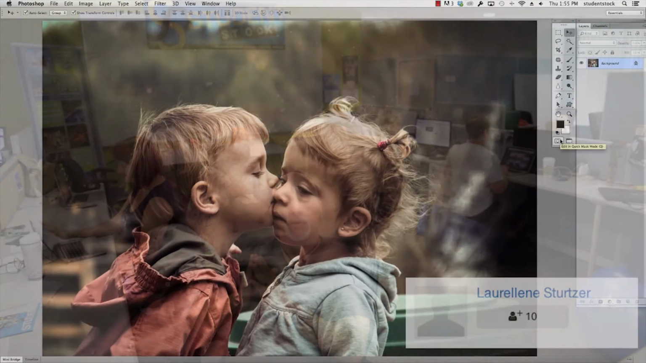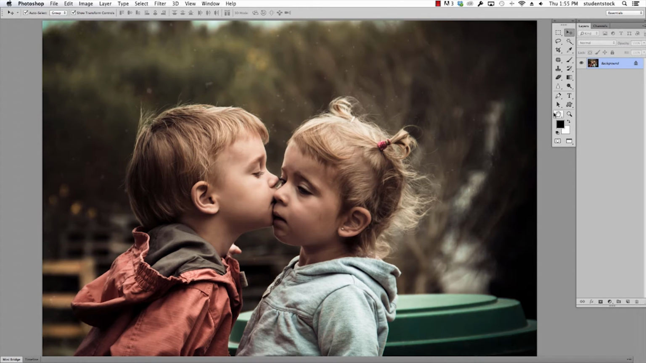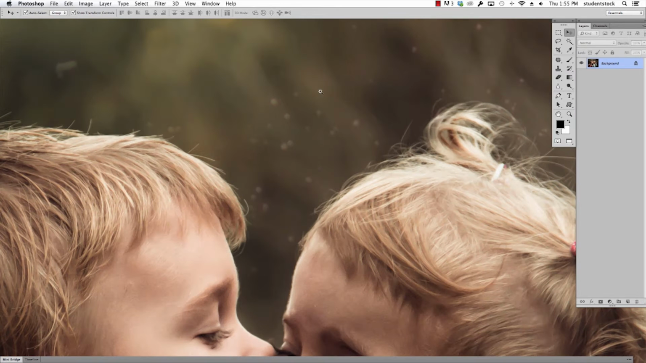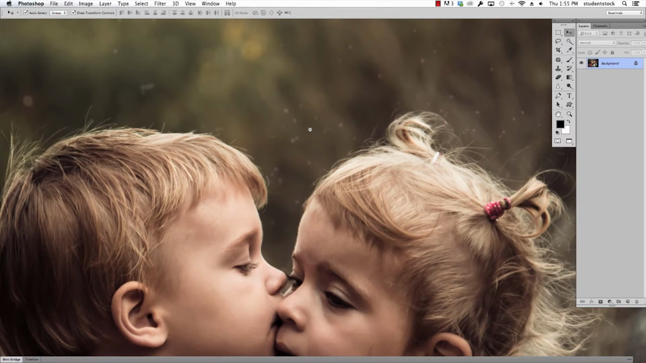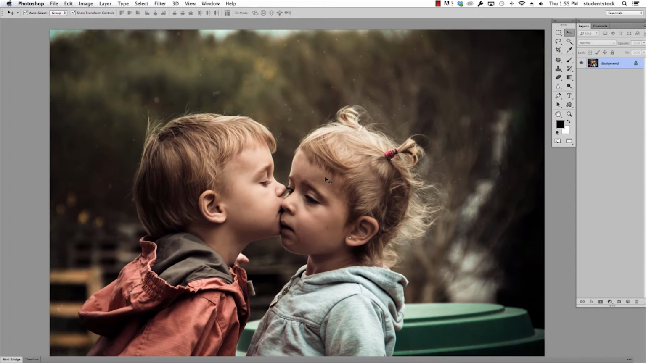This is an image that I used the other day from Laurellene Sturtzer. I love this picture. And yesterday I showed you how to do a couple things. And I noticed on it, if we zoom in here, see the background? It's glass and it has some water spots on it. I thought I'd show you how to get rid of those in this 2-minute tutorial.